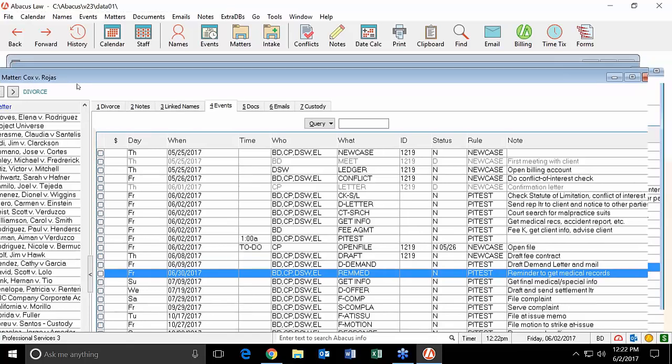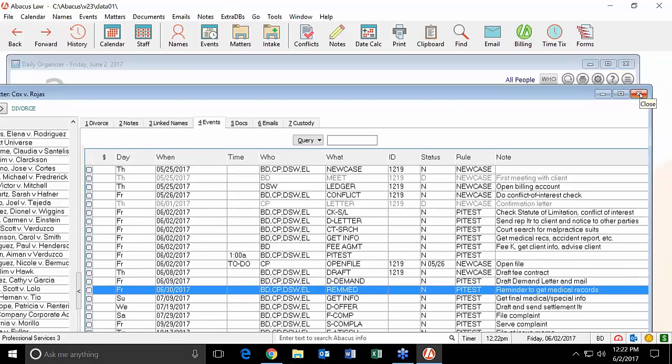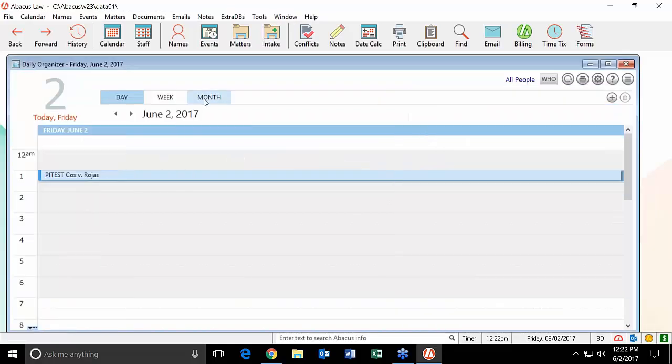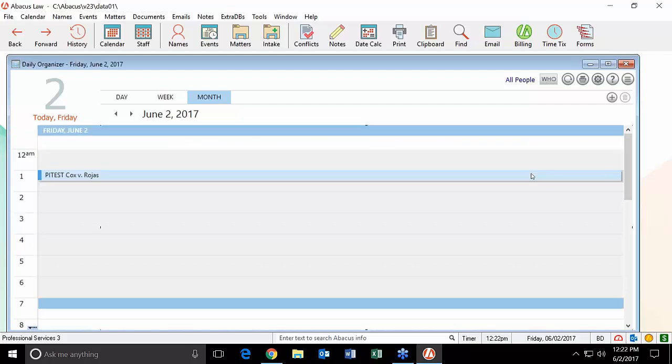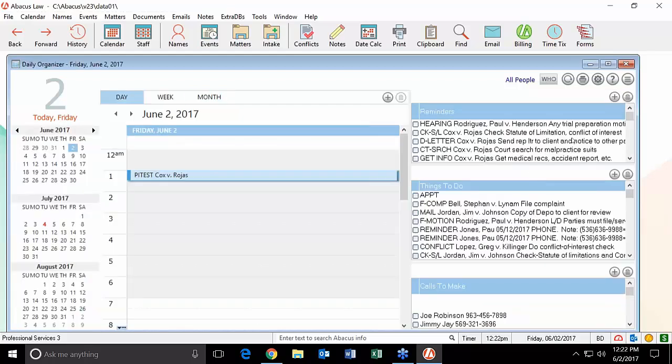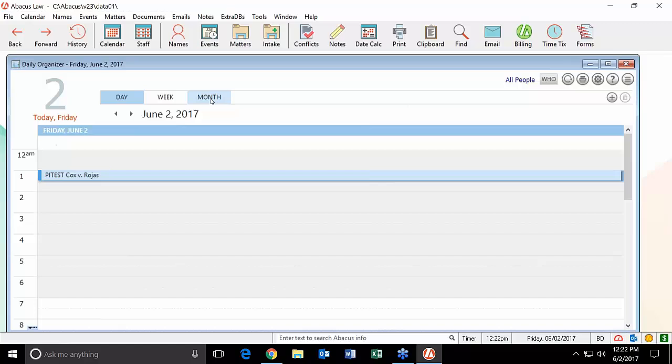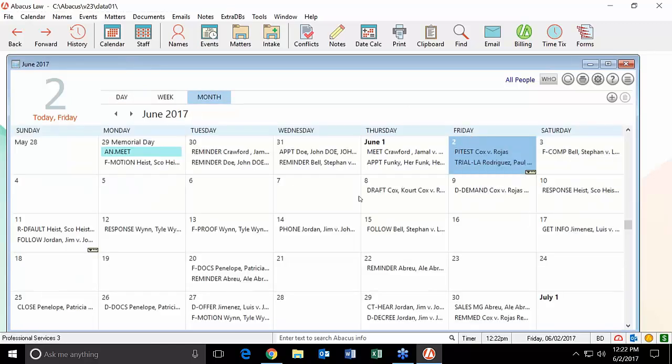now if I wanted to close out of this and see it on my monthly view, you can always go into monthly view, and then you can see the breakdown here. If we start with June 2nd, everything that has PI test, you have this little arrow. When you hit the drop down, it takes you straight to that date, okay? Going back, if we go to July 9th, there's the demand for Cox Rojas. The reminder that we were talking about that was on June 30th is down here on Cox Rojas. So you can see.